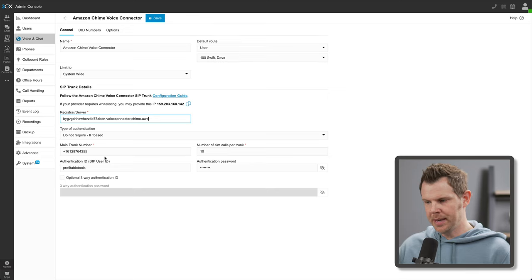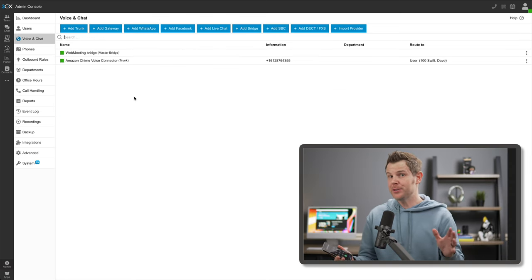Add that right in as your main trunk number, and then add in your username and password that we set up inside of Chime, and go ahead and hit save. All right, now everything should be configured.